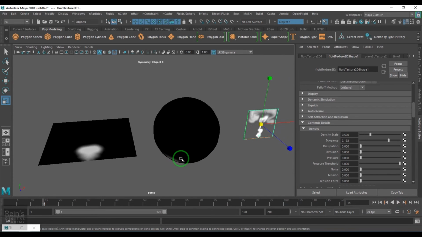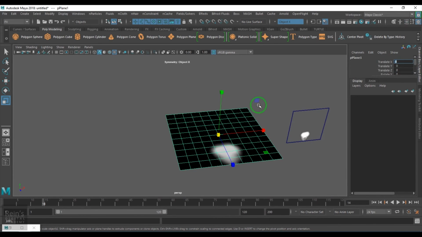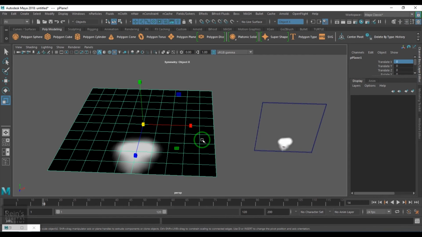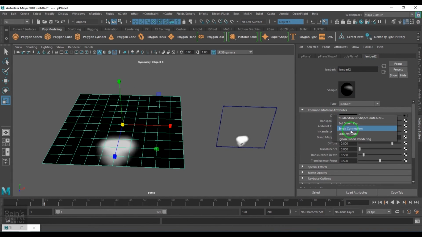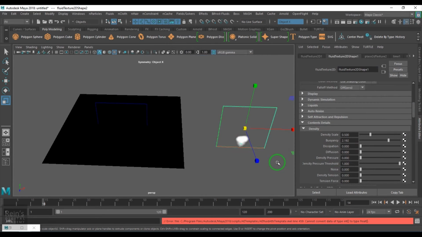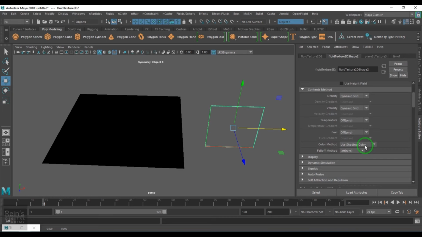So I just bring the plane back. And I will go to the Lambert, break connection, and then create a new fluid 2D texture. Let me delete this and bring it here like that. And I'll be keeping this one as static, the density and the temperature to the dynamic gradient. Okay, let's see what will happen now.